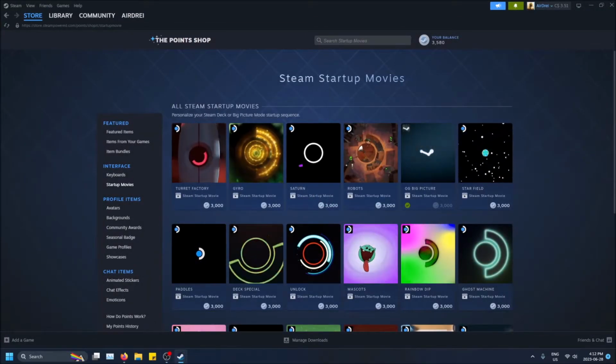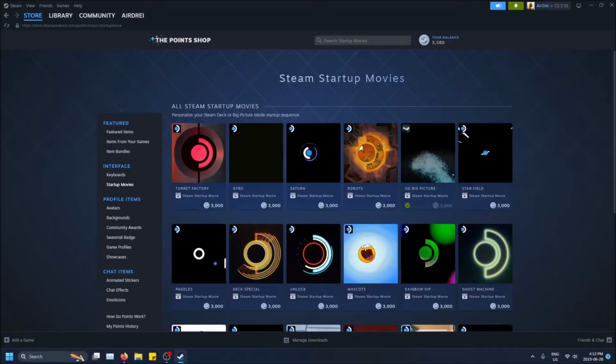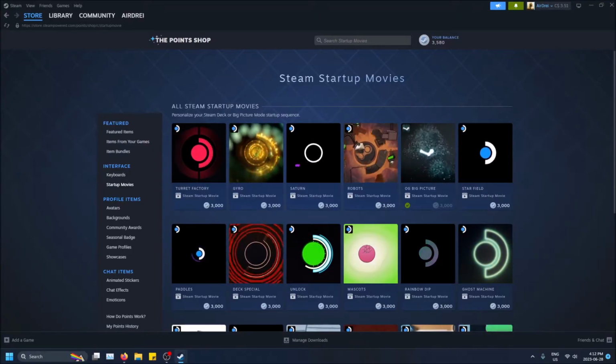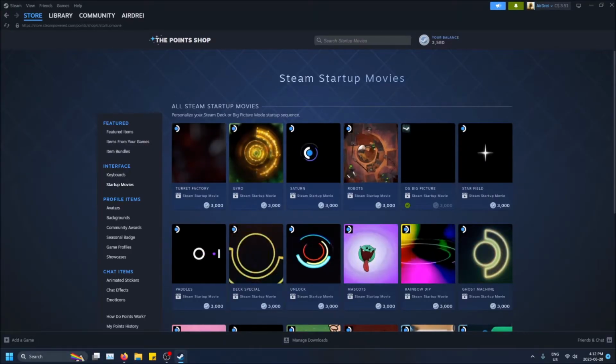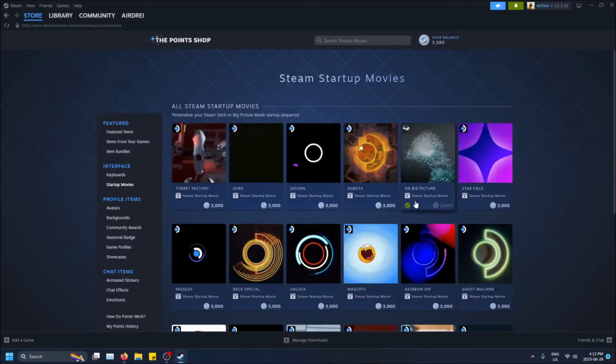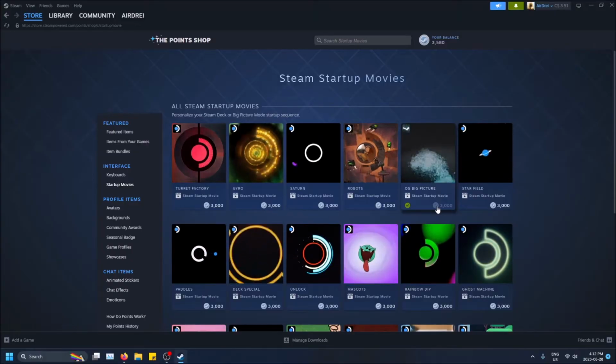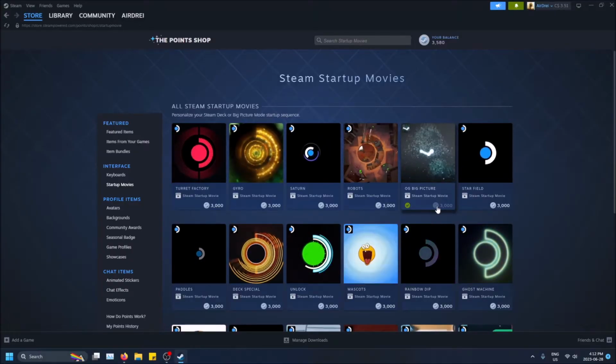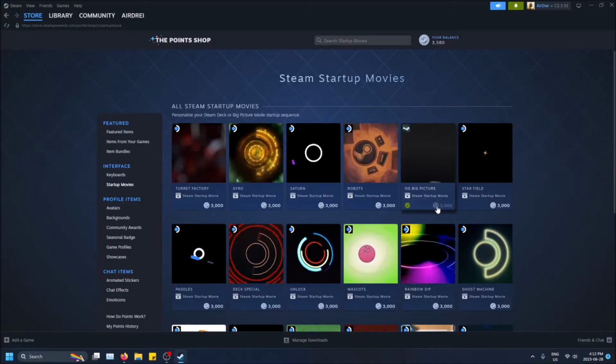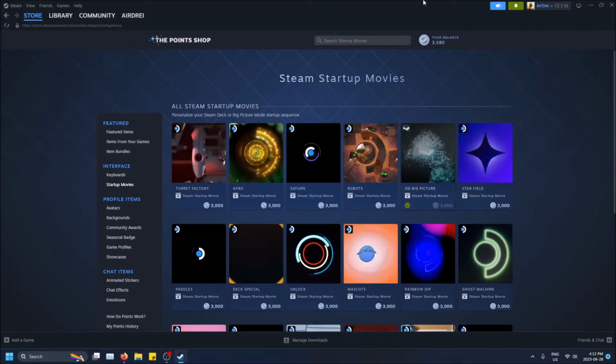Alright, guys, just had to make a quick jump cut there. Just made a couple mistakes, but here we are. So you'll see that I clicked equip now, and you'll see that there's a green check mark next to my startup movie. One thing I want to mention is that you have to be in your Steam Deck or in Big Picture mode in order to be able to see this startup movie. You can't see it in the desktop view like this.